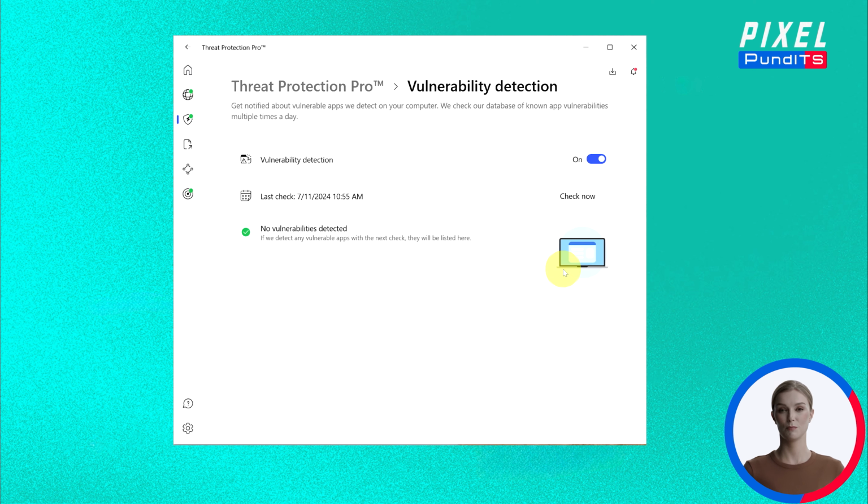The downside of threat protection is that it can sometimes block things you trust, making them unusable. If that happens, you can turn off these features just as easily.